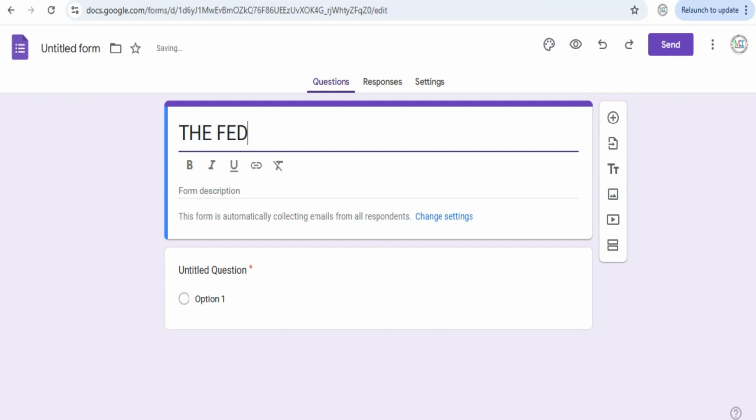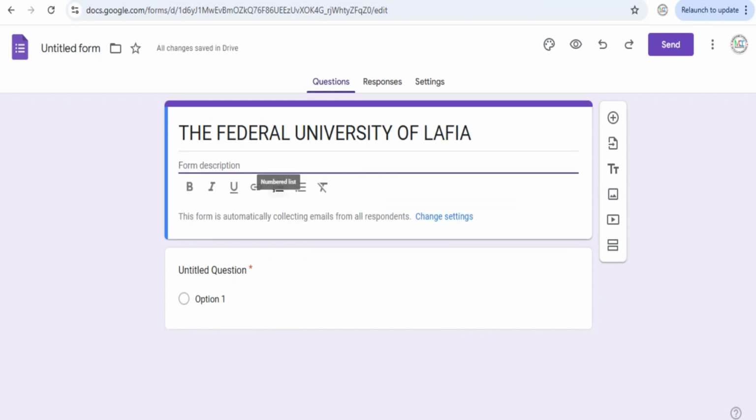So for instance, I want to have a caption or a title of the Federal University of Latvia. So this is what I want my heading to take. From the description here, you can write anything you want, including an image if you want to. But for the purpose of this tutorial, I'm going to write CSC 313, second, and then third continuous assessment. I will make it bold.